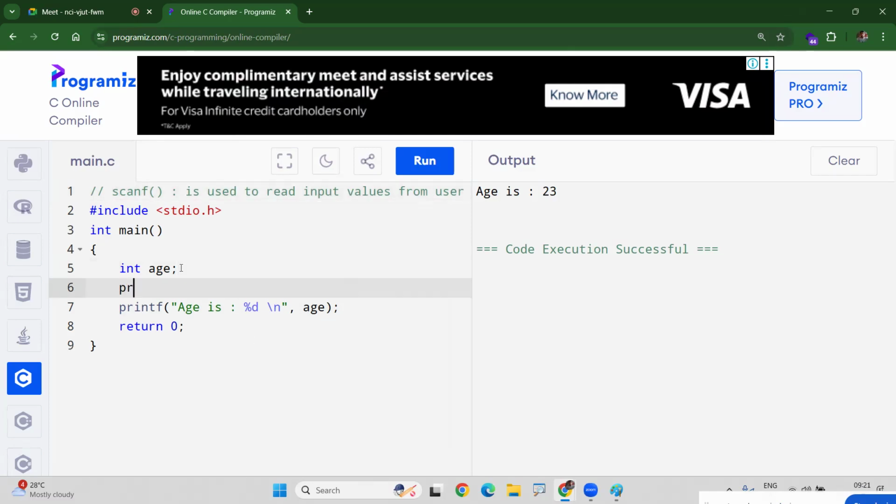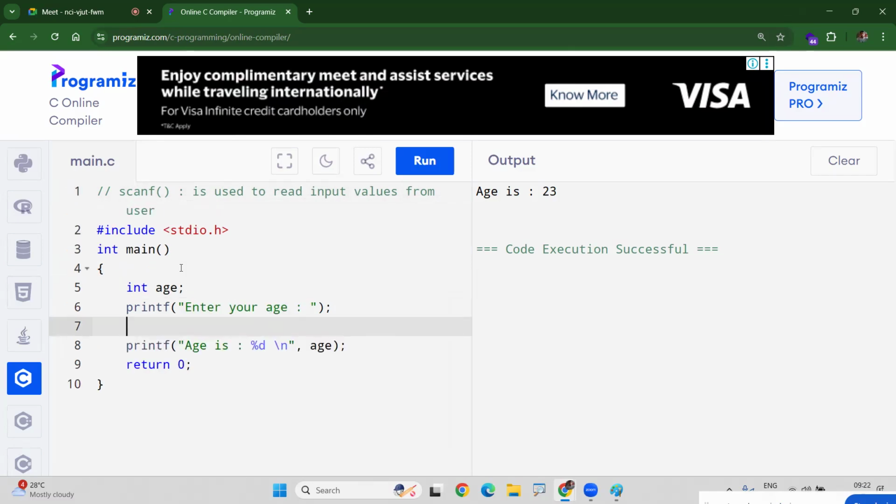So we are asking printf, enter your age. So definitely they will enter the age. Just like a printf, we have to use a scanf. What are you reading? Integer. So format specifier integer, comma, ampersand age we have to give.